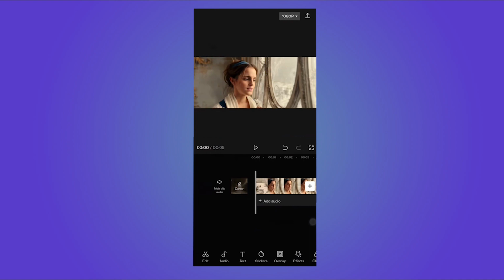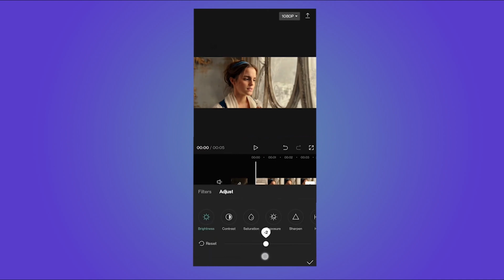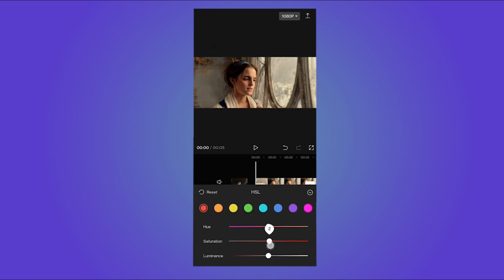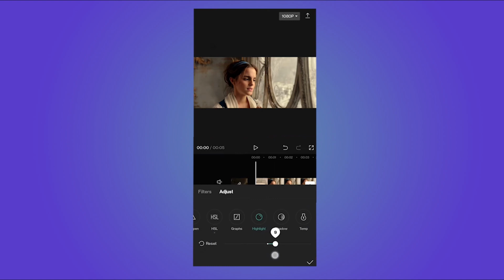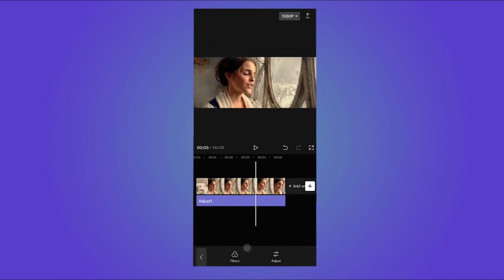Now what we're going to do first is go to adjust and go to brightness and lower it down to -7. Now go to contrast and increase it to 7. Drop saturation to -5. Increase exposure to 5. Bump up sharpen to 100. Under HSL, increase the saturation to 27. Increase highlights to 9. And tap the check mark.